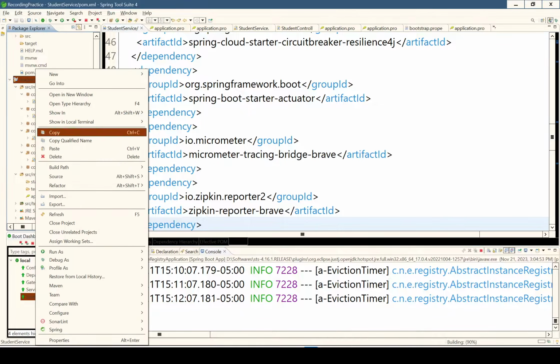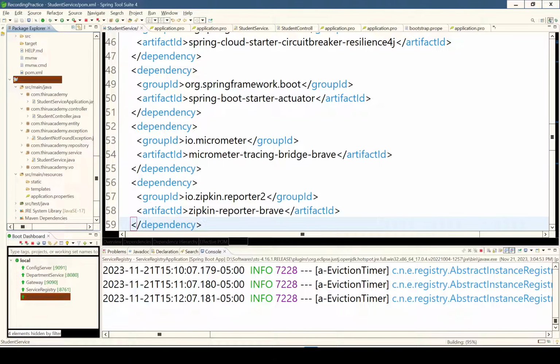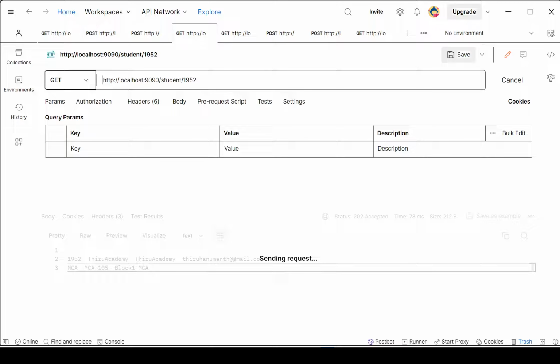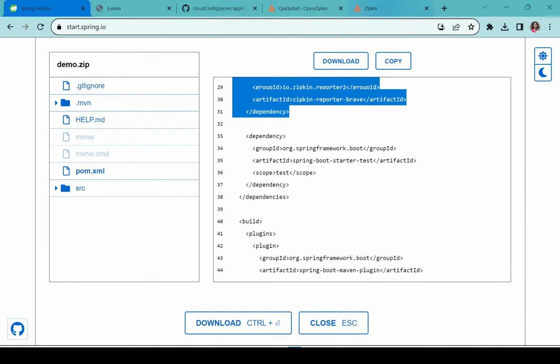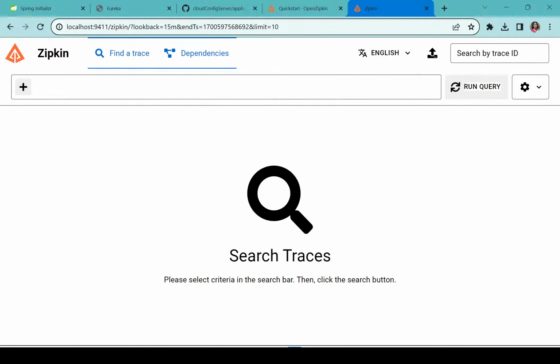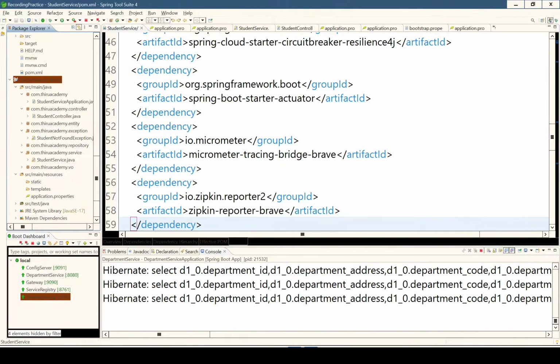Okay, fine. I need to refresh the application. We'll see. First I'll refresh and test it. If it's not traced, then we will restart our servers. Okay, fine. I'm sending the request. We got a response. Finally I'll run the query. No, the result didn't come. I'll restart the servers. Okay, after that we'll see.